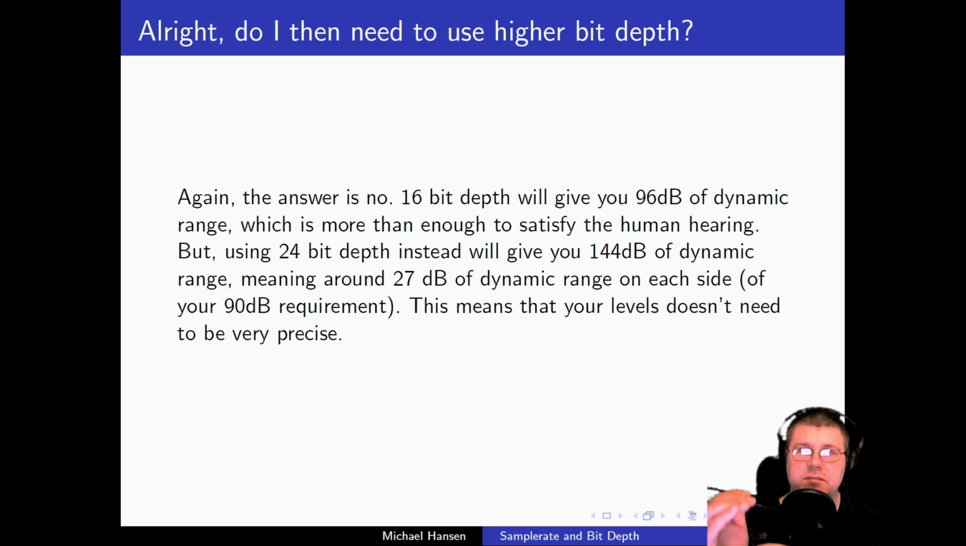That means that you can roughly say that it will give you 27 decibels of dynamic range on each side, meaning, let's say you want to record 90 decibels of dynamic range. Going up to 144 will give you 27 decibels of dynamic range on top of that, and 27 decibels below that, meaning that when you set your levels in your audio, it doesn't have to be exact, doesn't have to be precise.